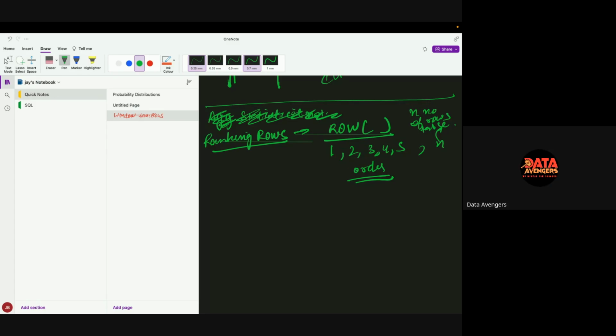Let's see what I want to do now. I want to assign a rank to all the salaries. Let's say employee A has the highest salary, so I want to give him a rank of 1. And let's say employee F has the lowest salary, so I want to give him the lowest rank, the highest number basically. B has the second highest salary, so I want to give him 2. This is what I want to do.